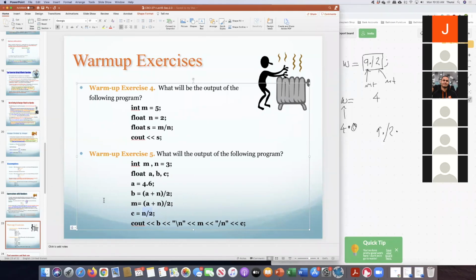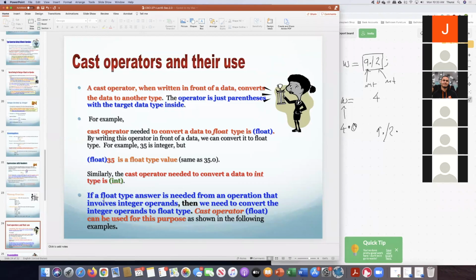Okay. All right, so the cast operators. Okay, even though we have a few minutes, I have to keep the two classes matching, so therefore I'm going to have to stop here.